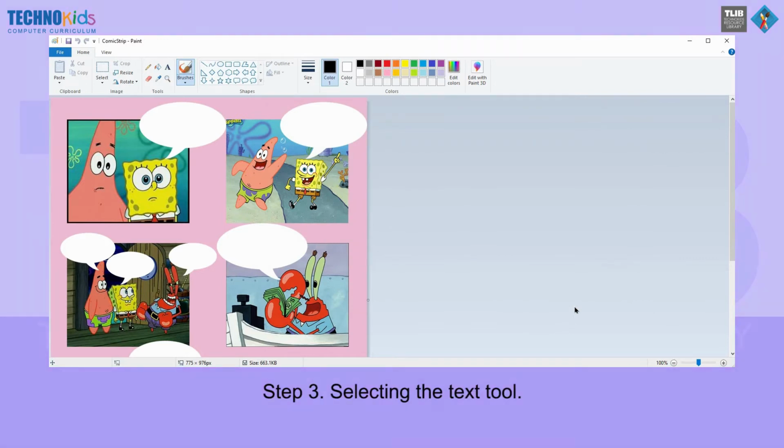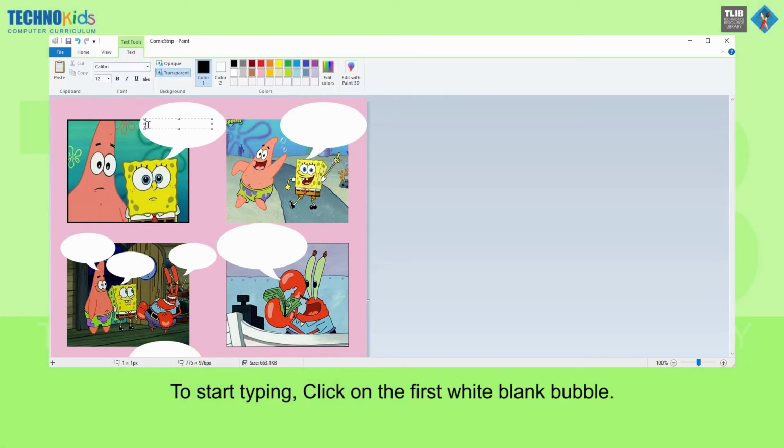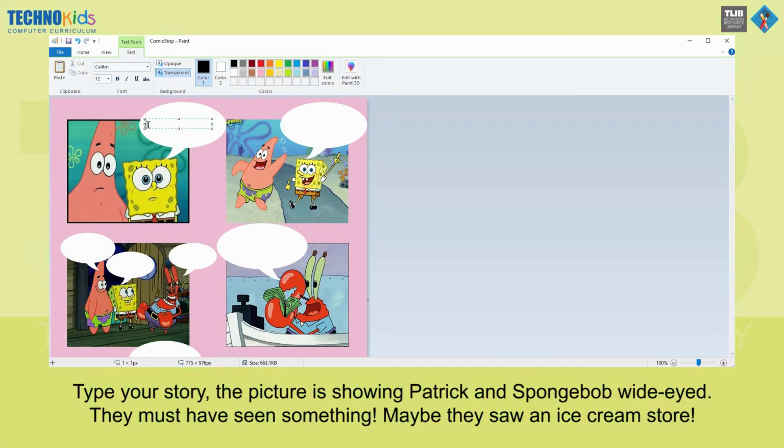Step 3. Selecting the text tool. Click on the icon with the bold A. To start typing, click on the first white blank bubble. Type your story. The picture is showing Patrick and SpongeBob wide-eyed. They must have seen something.